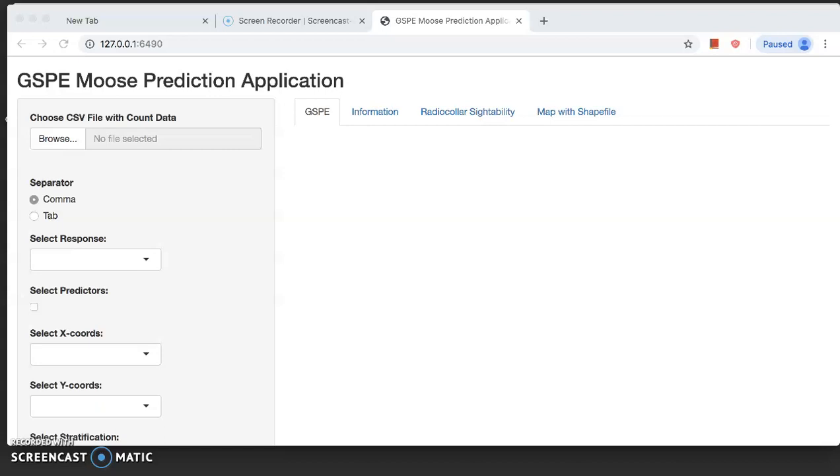Okay, so welcome to part 2 of this video series showing how to use the Shiny app. Picking up from part 1, I'll assume that we all have the app up and running in a browser window. So I'll be using some example data. Feel free to download this from the GitHub page.